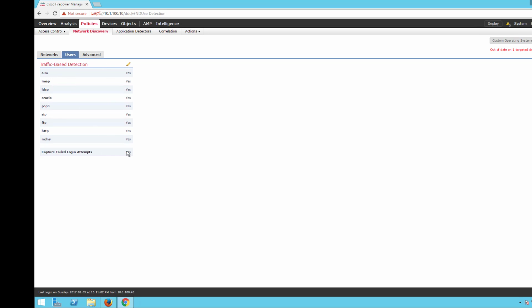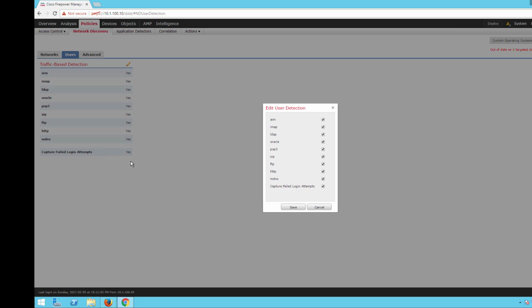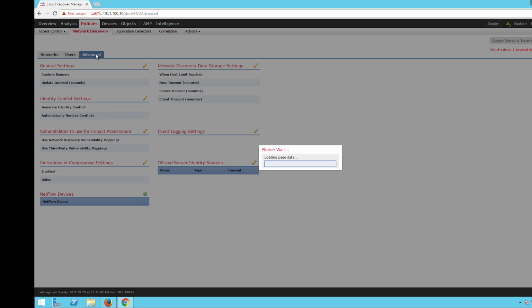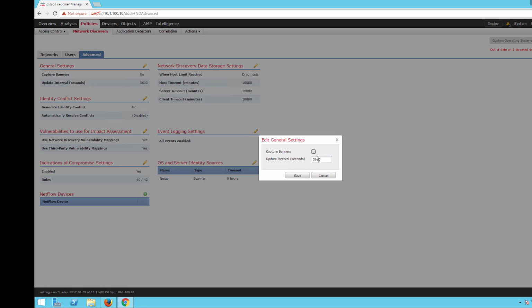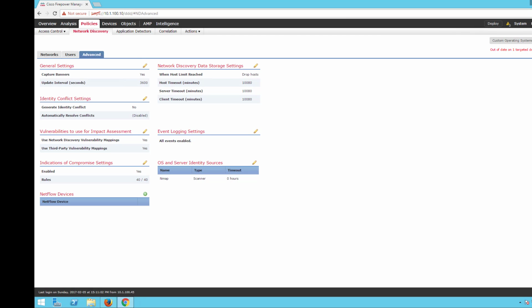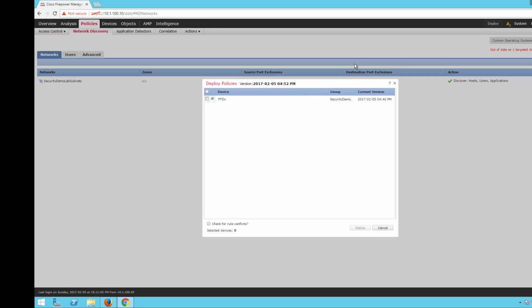Another thing you can do is look at traffic-based detection. If you're on a large network with SIP, you don't necessarily want every phone number to be used as traffic for user-based identification, so you can make a change here to remove that. FTP as well I'd probably remove, because if you think about it, there are a lot of anonymous logins that are used, and you don't want that to influence it. So those are the two I'd pick right off the bat. And here I'm probably going to change the capture banners to just check for banners that it sees as well. And then good to go on that one at least.